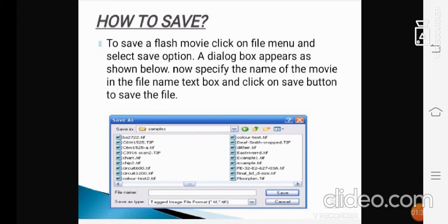Okay, the first point we are going to discuss is how to save. Do you all know how to save on your phone? Yes, by now I know that you are all very smart at operating the computer.